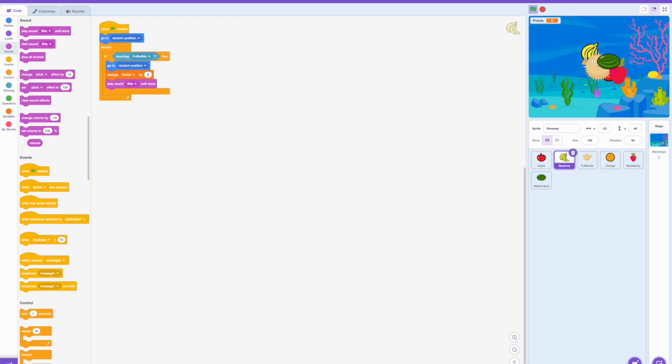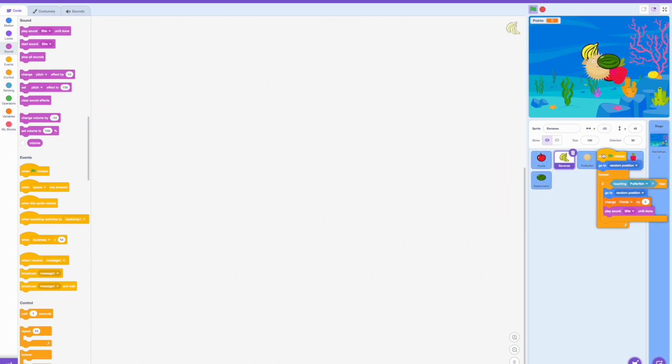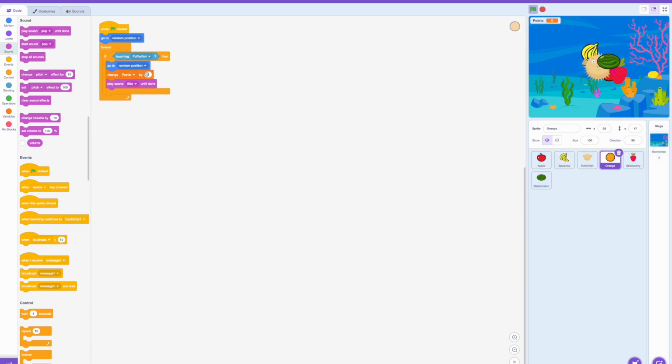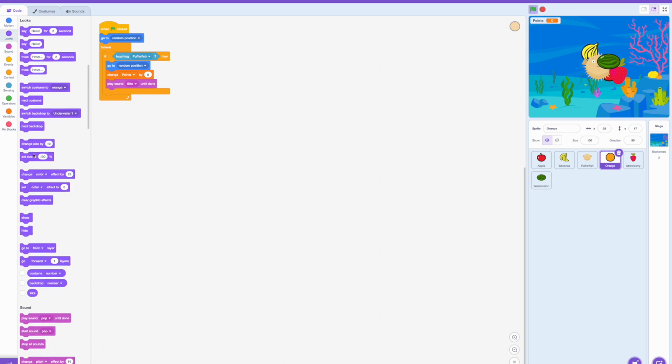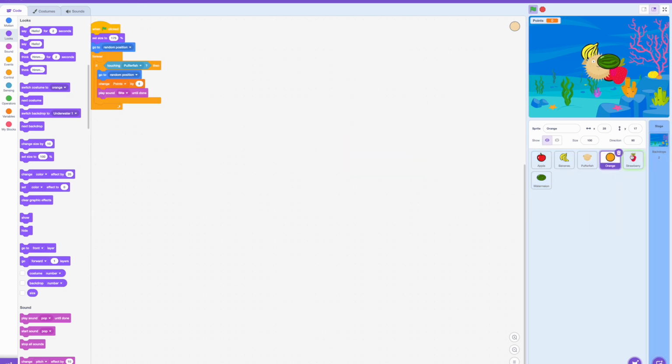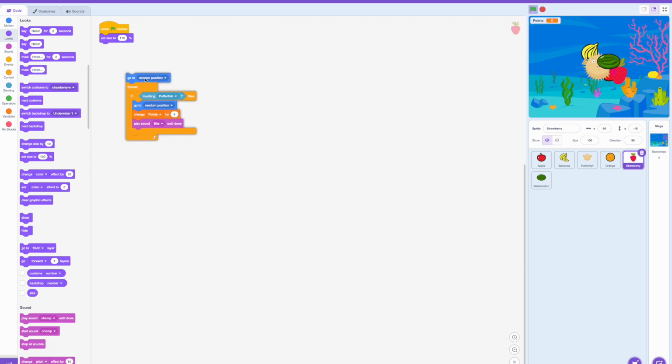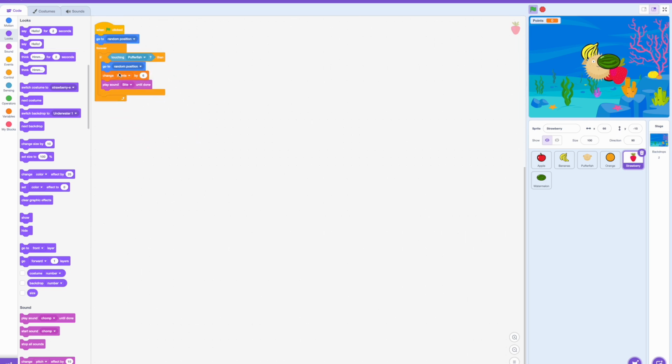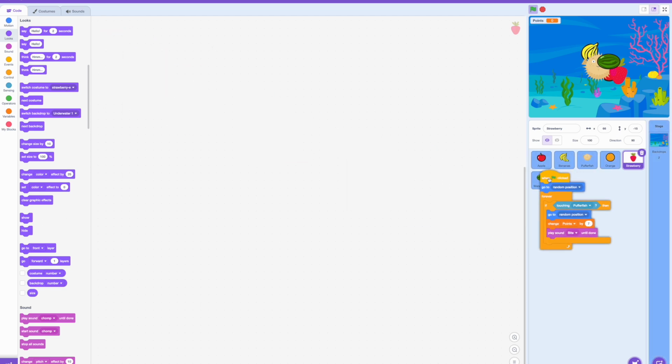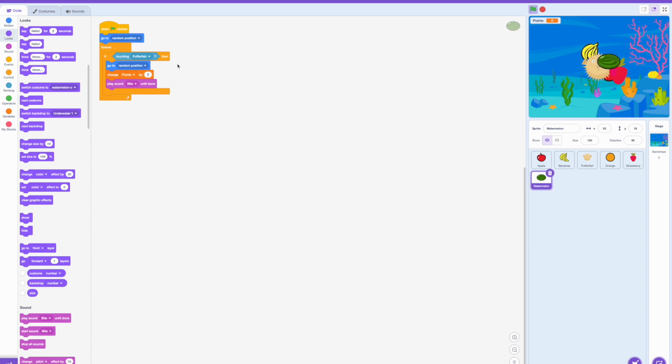But let's make the banana 5 points. Then let's duplicate it into the orange and make it 6 points. Also let's make the orange bigger, so let's go to set size and make this 175 instead of 100. Then we go to the strawberry and duplicate it. Let's get rid of the 175 because the strawberry is already pretty big, and let's make it 7 points. Then duplicate it into the watermelon. Let's make the watermelon 4.